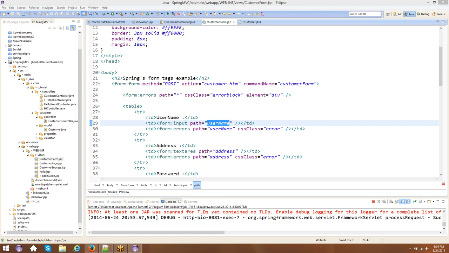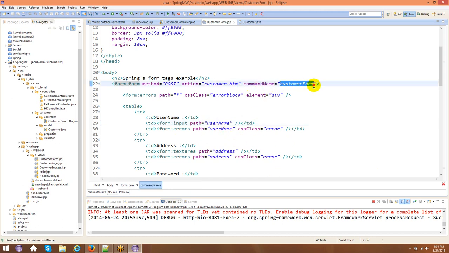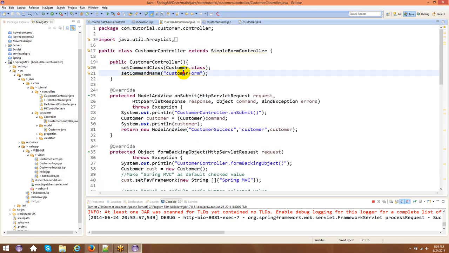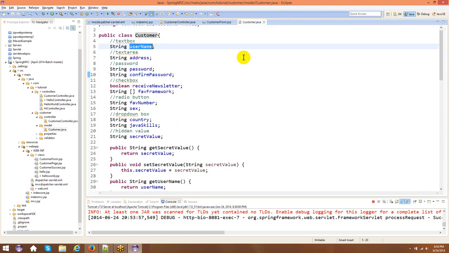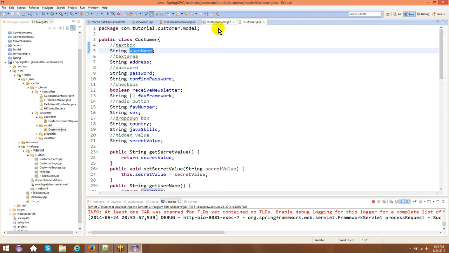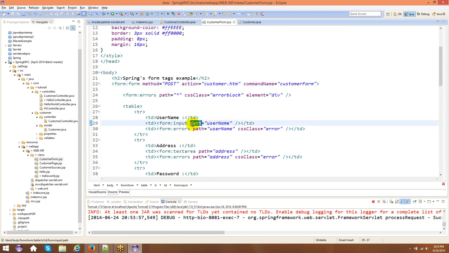Okay, now, to which particular object? When you say path, the very first and foremost thing you have to say is what command name you are using. So the command name is your customerForm. Go back to your controller and check what this is. You have a set command name. So this is your command name. And what is the object you have bound to this customerForm? So this is a command name, this is a command class. Open this. And this is what you have, username. Okay, so ultimately I know that whenever I'm using something like username as a path, it automatically goes and gets bound to your customer's username.